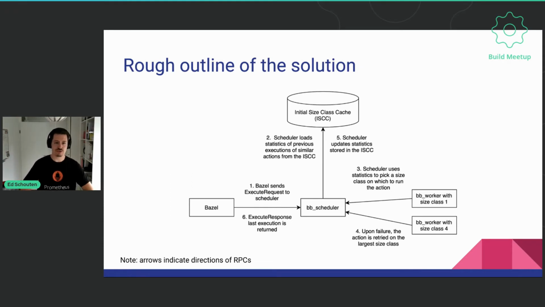So what is the rough outline of the solution that Buildbarn has for us? I made this diagram with numbers next to it, indicating what order an execution is going to take place in. As before, Bazel is going to send an execute request to the scheduler, asking it, could you please run this action?